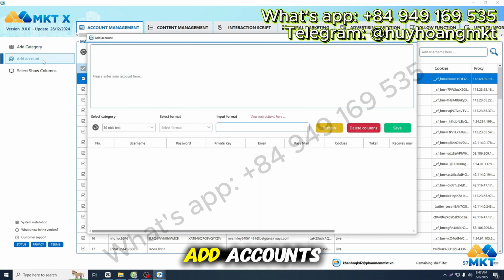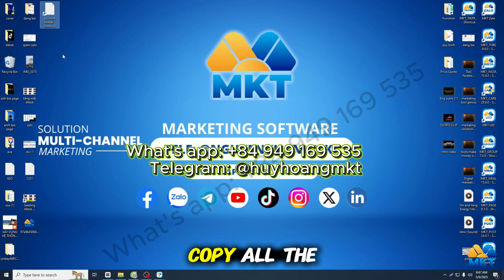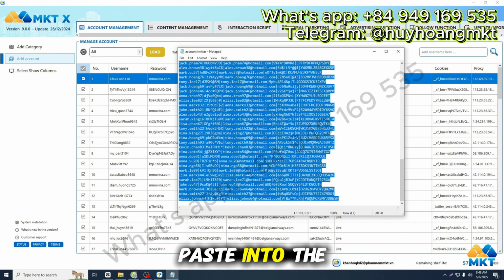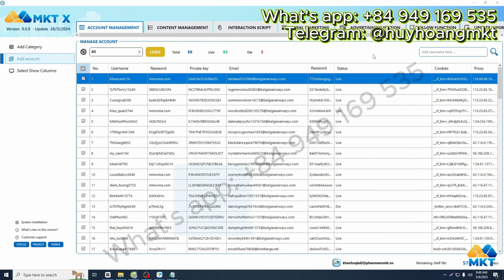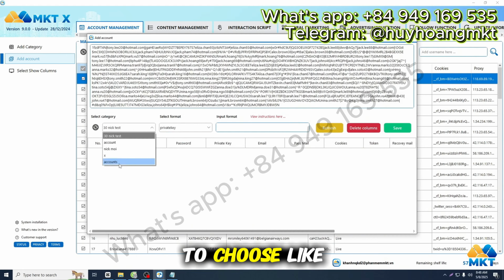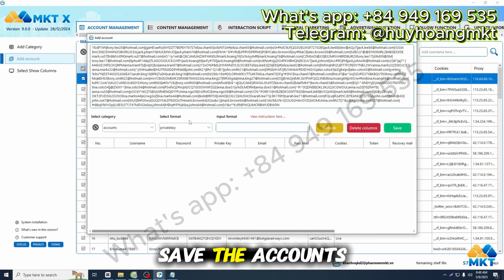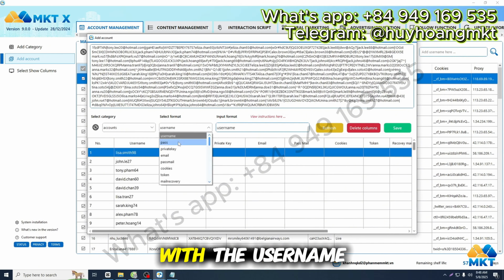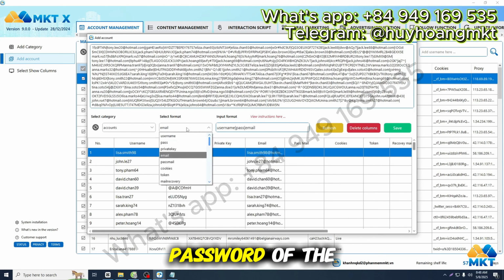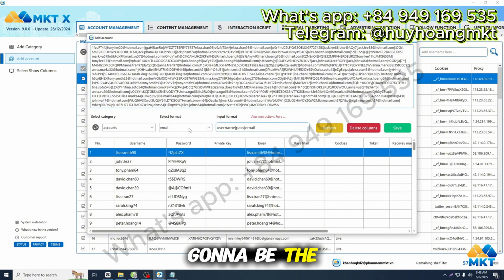The second step is to add accounts. You can copy all the accounts that you saved in the notepad and paste them into the software. Then choose the category you want to save the accounts to and select the format of the accounts. For example, my account will start with the username. Next one is going to be the password and email, then the password of the email, and the last one is going to be the private key.